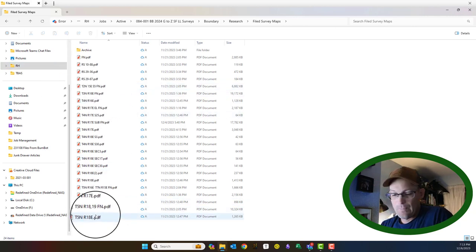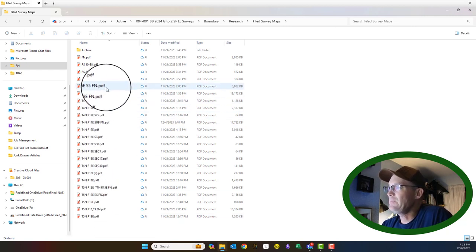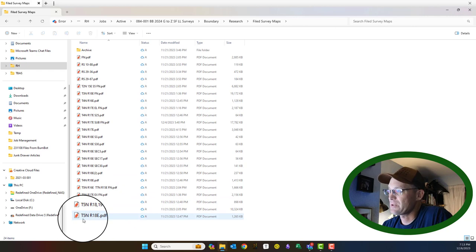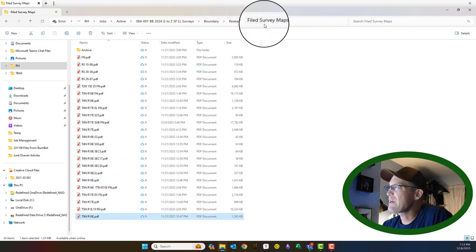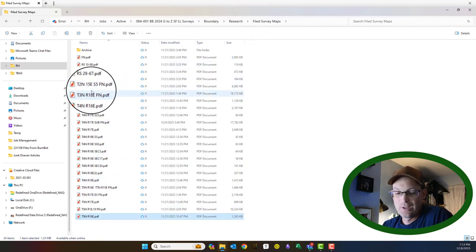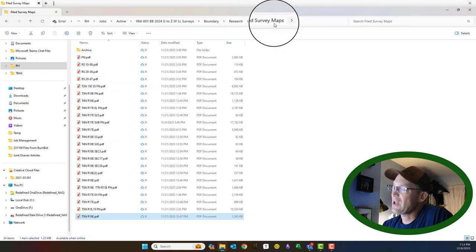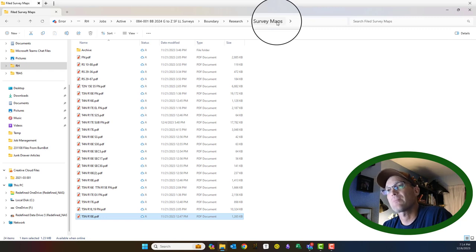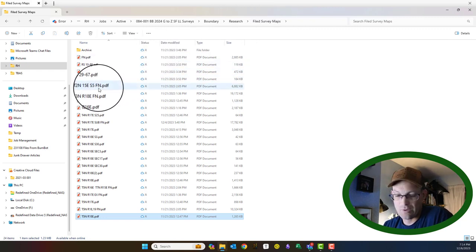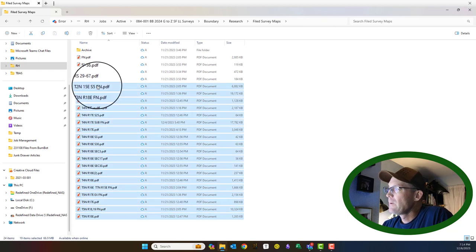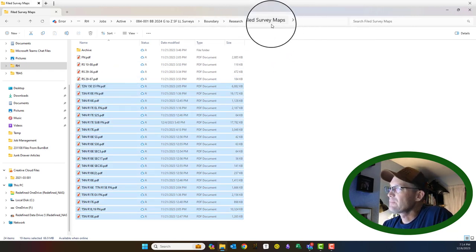So the first thing we're gonna do is all these records here are GLO records. Okay, so right now they're in the filed survey maps folder. But we use those in California for surveys that are filed at the county level. So we have three kinds: records of survey, parcel maps, and subdivision maps. We also have what we call corner records. So that's what goes in the filed survey maps folder.